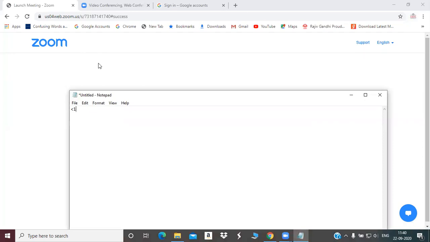Let's start with doc type html. Then head, title. Anything, like we are creating form, HTML form. Close title tag, then the heading tag is also closed here.